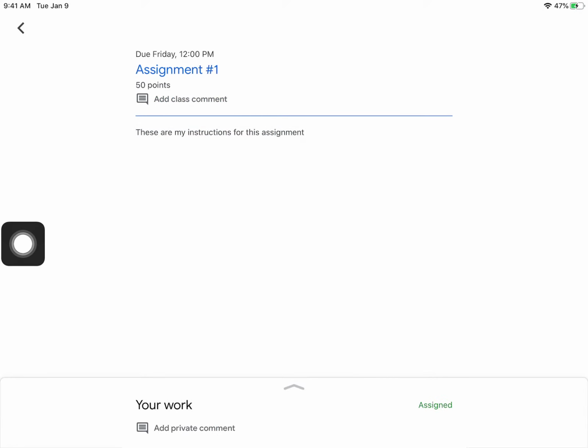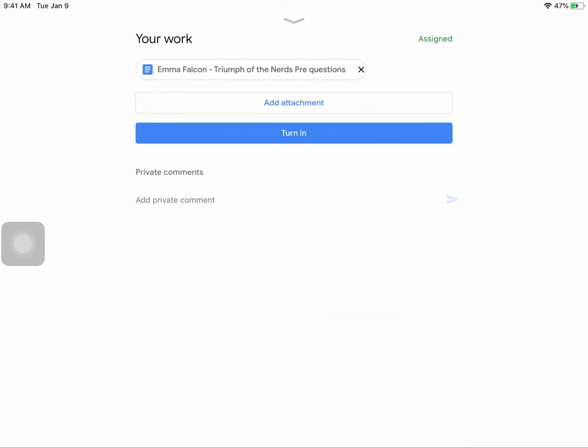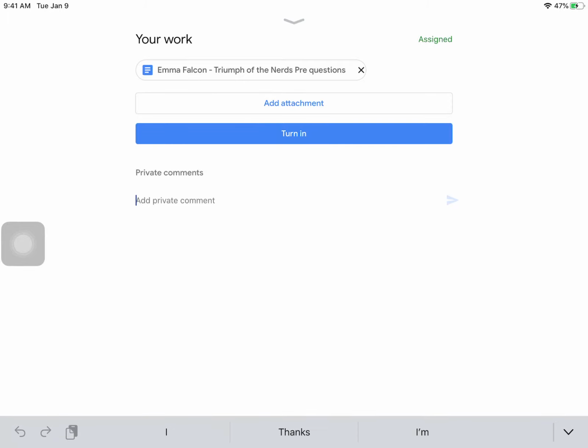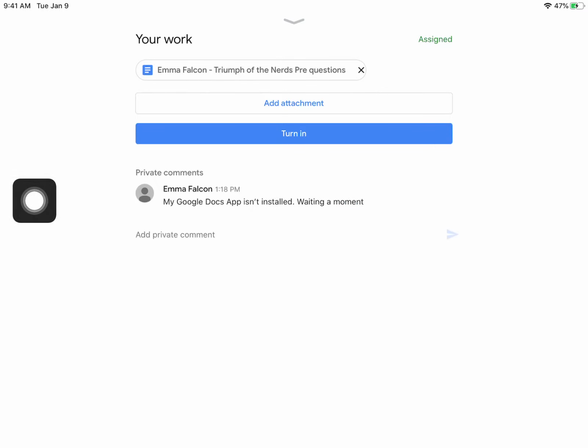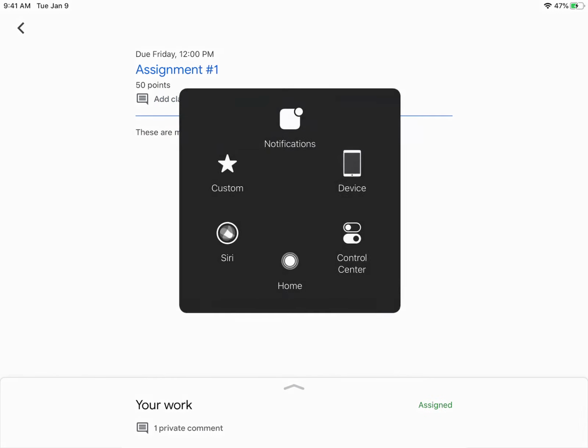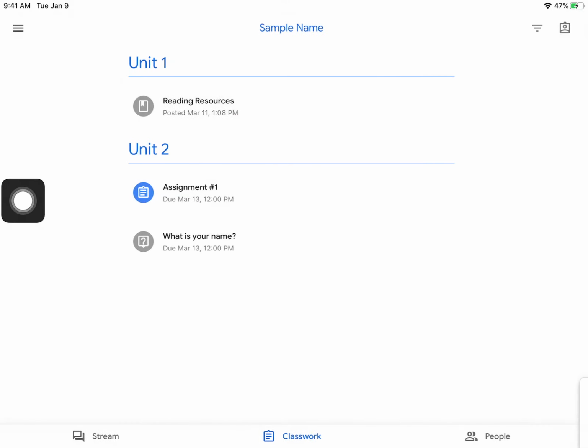All right. I'm going to add a private comment as a student, and I'm going to say, my Google Docs app isn't installed. Waiting a moment. And then we'll hit send. Okay? So I'm going to go back here.